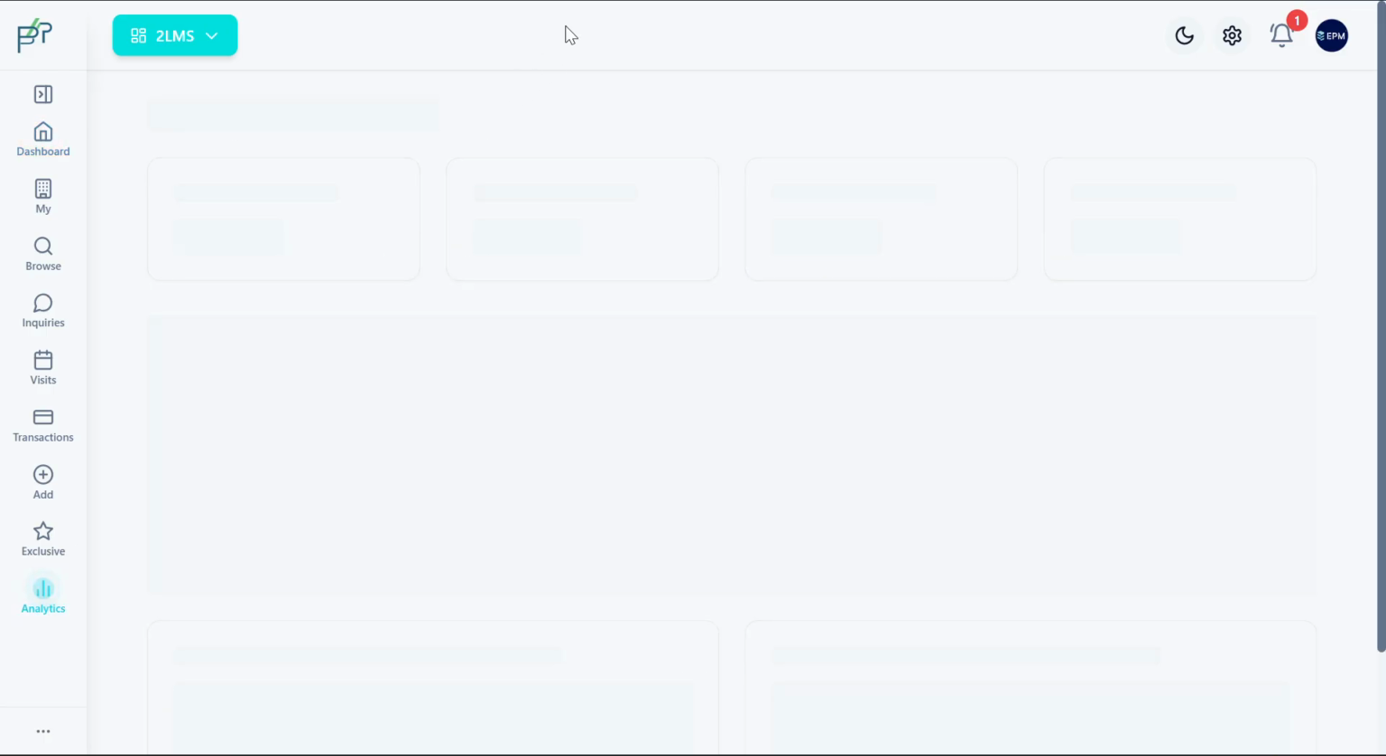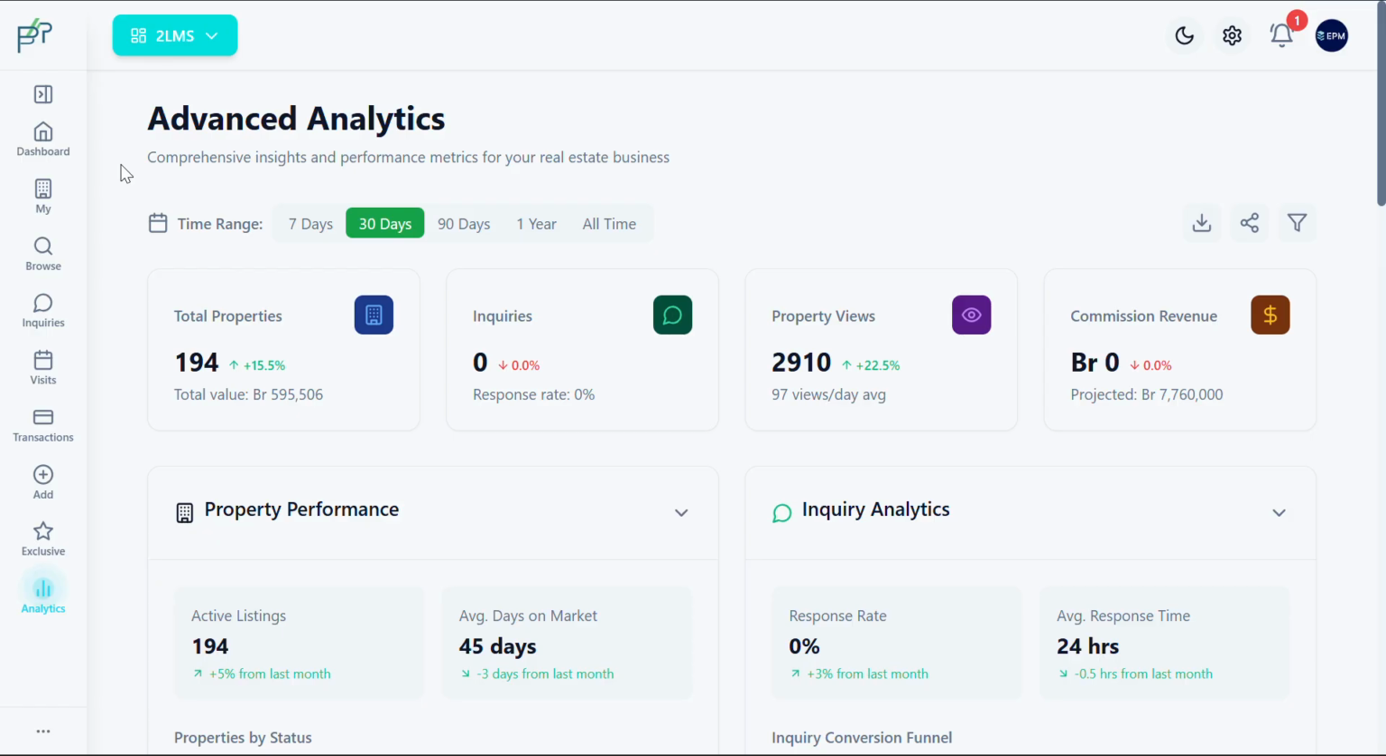Go to your dashboard. This shows your metrics at a glance. Notice the analytics widgets showing total properties, property value, views, and inquiries. These numbers update in real time as your business grows.